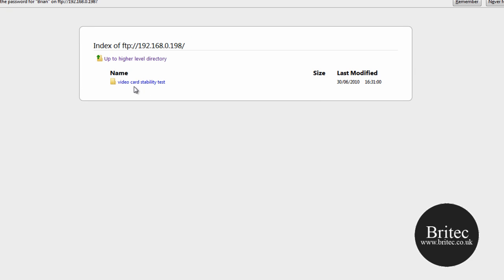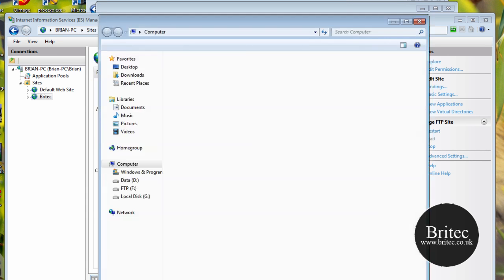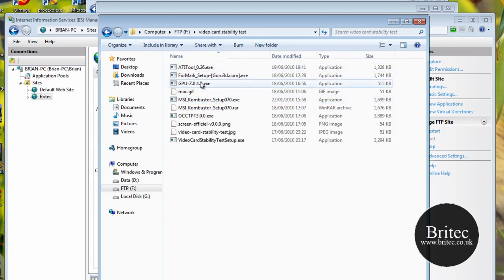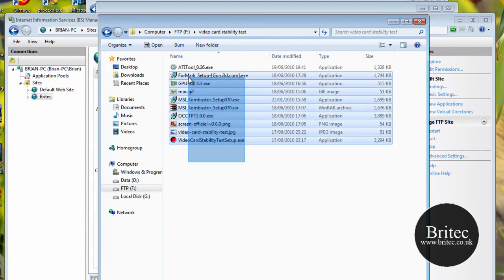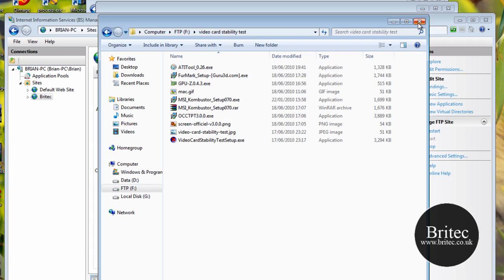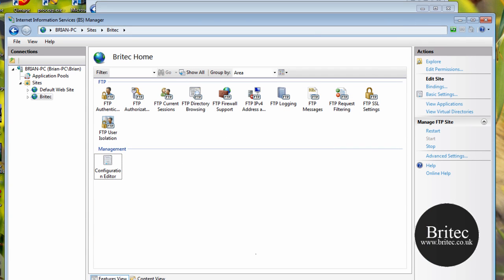What's happened is we're sharing that F drive, and that's what's in there. So if I just quickly show you, that's on my F drive. Inside my F drive there's video card stability tests, and that's what's sharing. Now obviously this is just all junk basically, but I'm just showing you exactly how to share stuff. So that's basically it really. So that will be open.